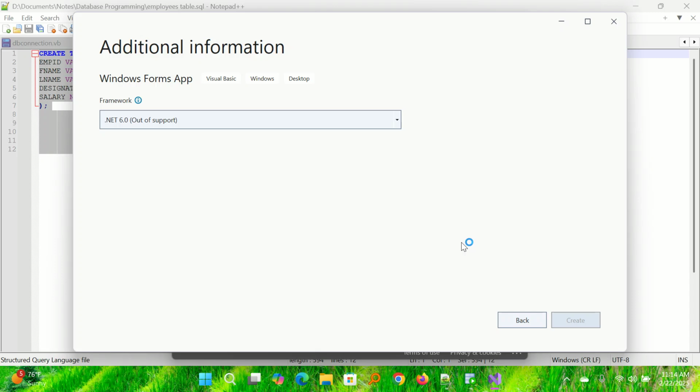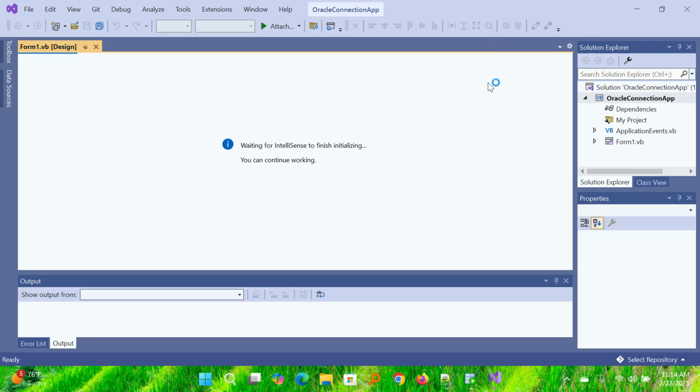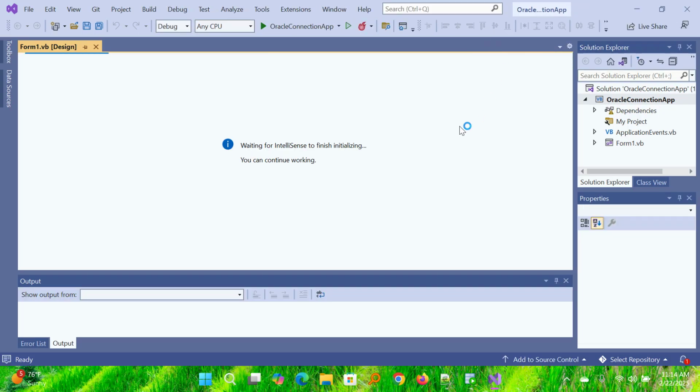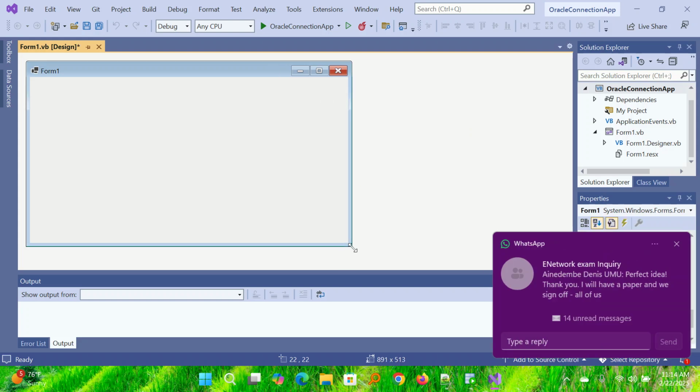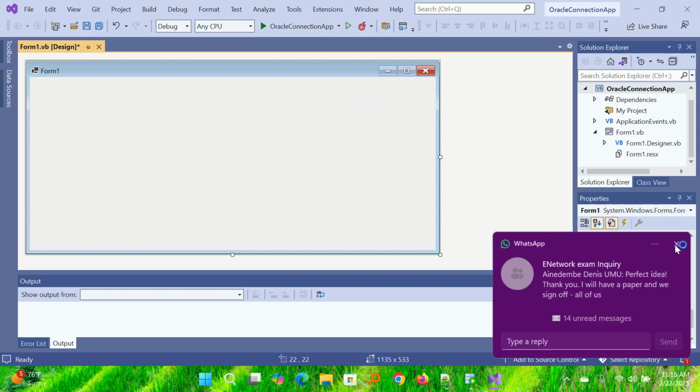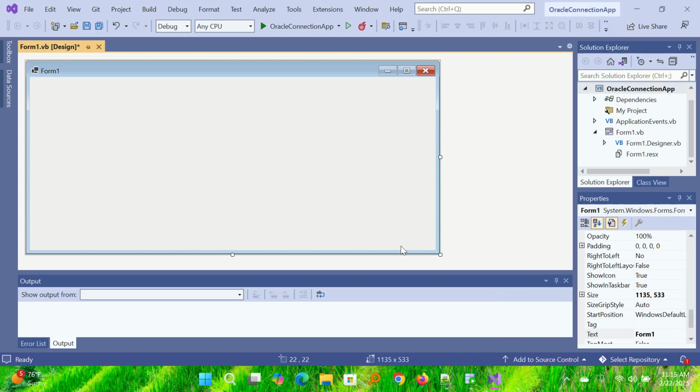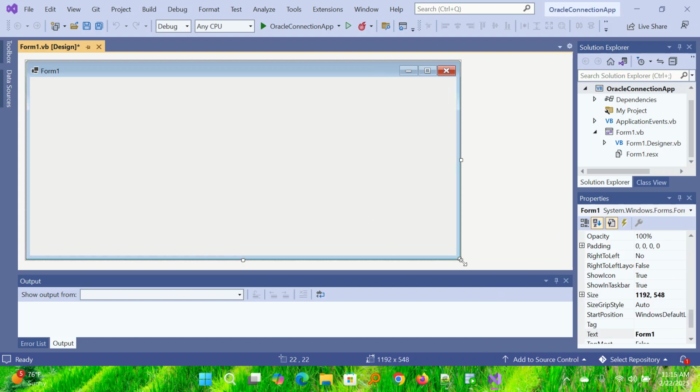and our project is running. Give it a few minutes. We will have the designer view. Again, if you are not familiar with creating projects and others, let me know in the comment section. Then I will be able to help you out on how to do that.